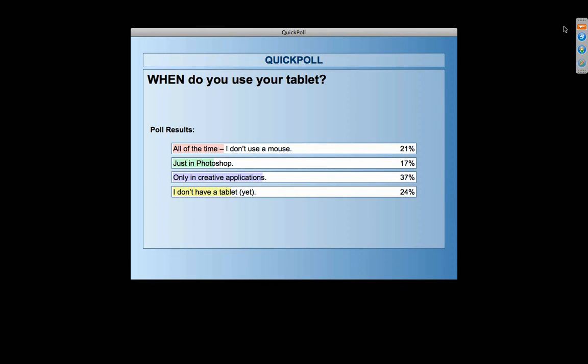And it's pretty evenly split down the line. Some folks are using a tablet all the time. That's the only input device they're using. Some are using them just in Photoshop and only in creative applications. And by the way, creative applications, that's somewhat vague, but what I meant by creative applications, and what I think you guys might mean, is basically applications in which you draw.